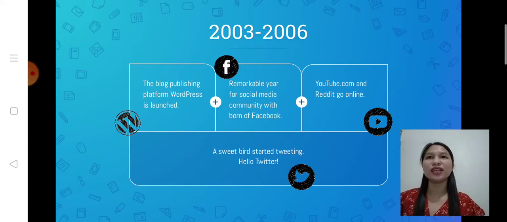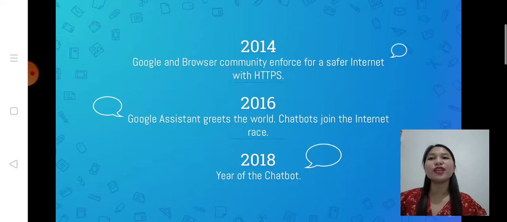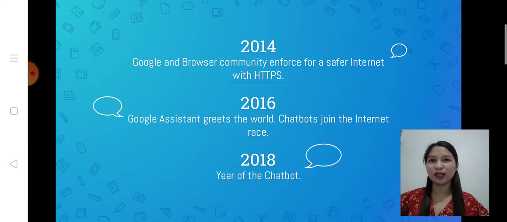2004 is a remarkable year for social media community with the birth of Facebook. A year later, YouTube.com and Reddit go online. In 2006, a sweet bird started tweeting, "Hello Twitter." In 2014, Google and browser community enforced for a safer internet with HTTPS. In 2016, Google Assistant leads the road. Chatbots join the internet race. However, 2018 is the year of the chatbot, which leads us to the present generation of the internet.